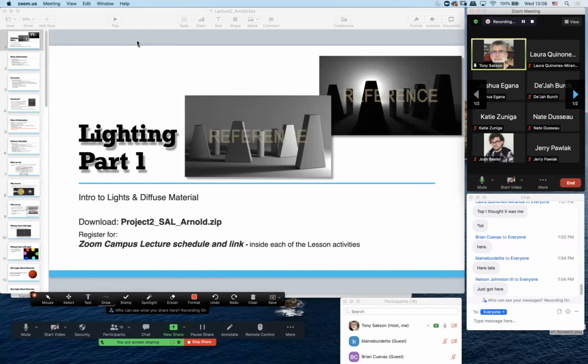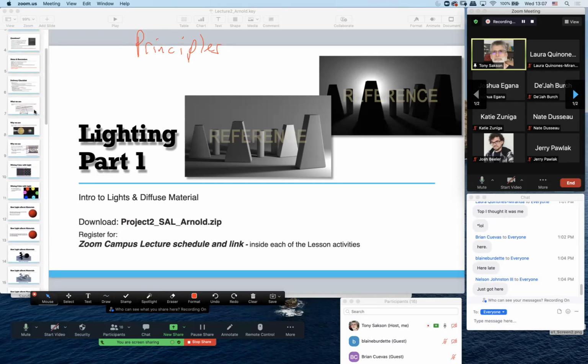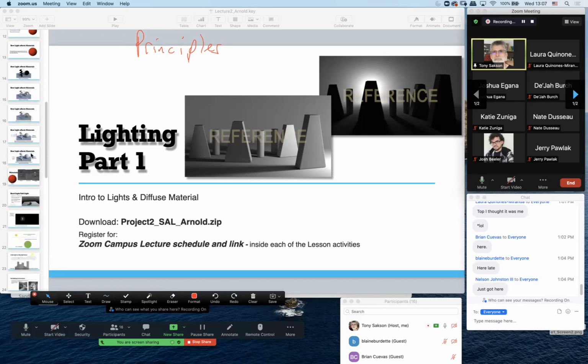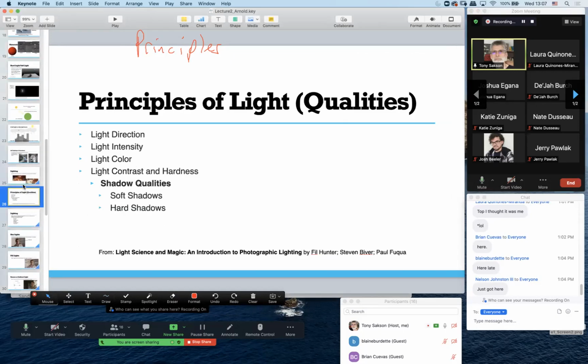So principles of light are, we're going to go over this many times, but these I have actually taken from digital photography. Where's that book at? So I can get the right name. Where are you? Principles of light. Here we go. Light, Science, and Magic, an introduction to photographic lighting. All right, so principles of light.